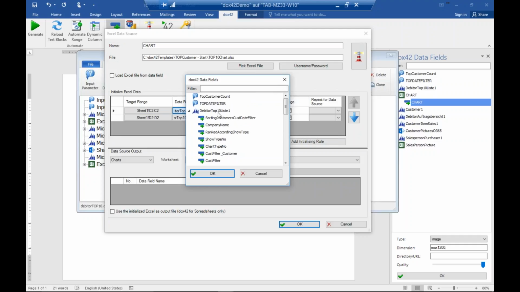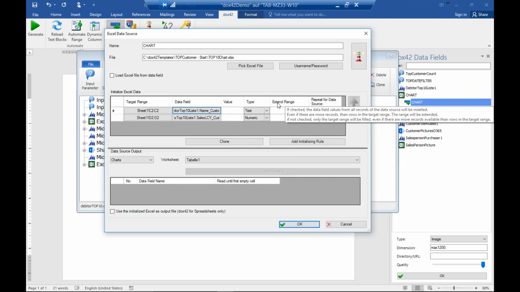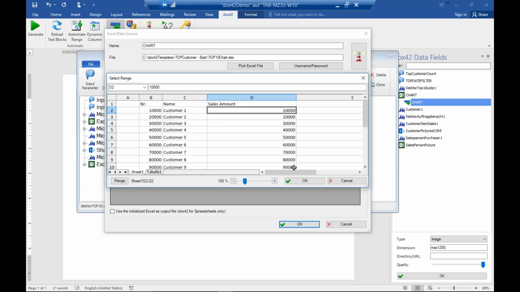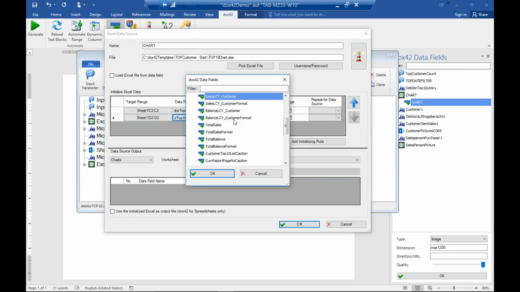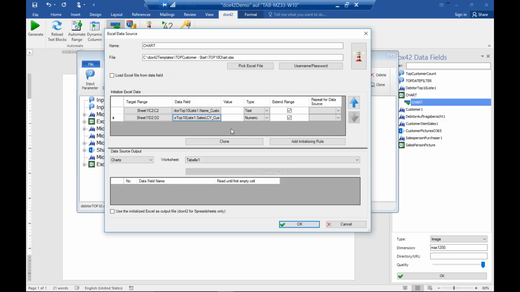So during the creation process, this data from the NAV report will be filled into this Excel file. You can see the extend range. This means that if you have 10, 15 or 20 rows, it just will fill them up. And the same thing is here with the sales amount. So the sales amount is also coming out of the top 10 report and will be filled in.